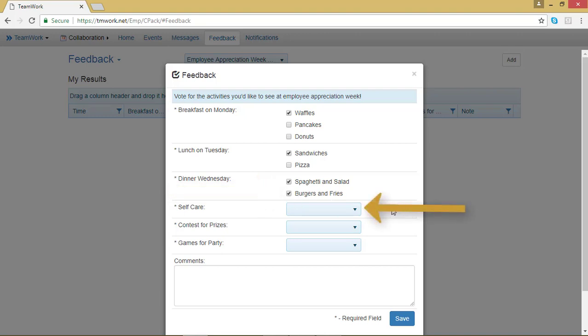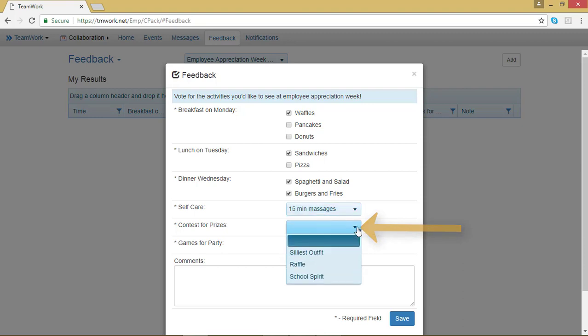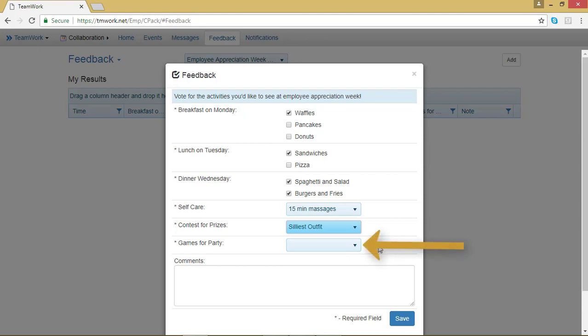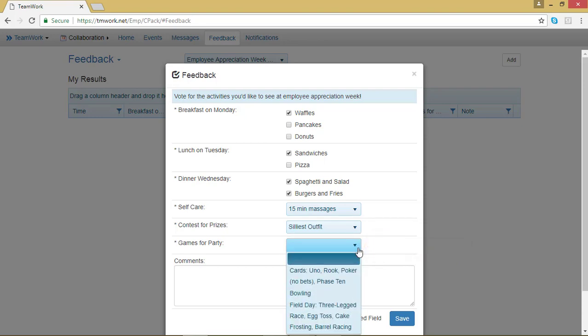To select self-care, I will click the arrow, and I can choose between a 15-minute massage, an extra break, or a yoga session. I will go with the massage, and when it's a drop-down menu like that, you can only choose one option. I also need to select contests for prizes. I could do silliest outfit, raffle, or school spirit. I'm going to do silly outfit. And then I need to select the type of games for the party. And let's say that I like bowling.